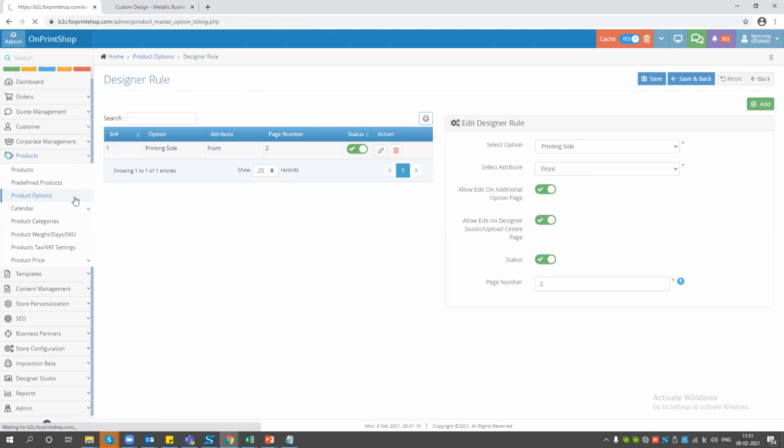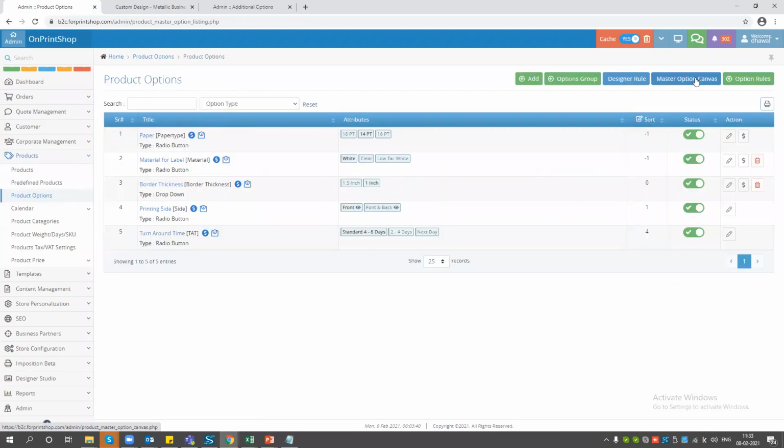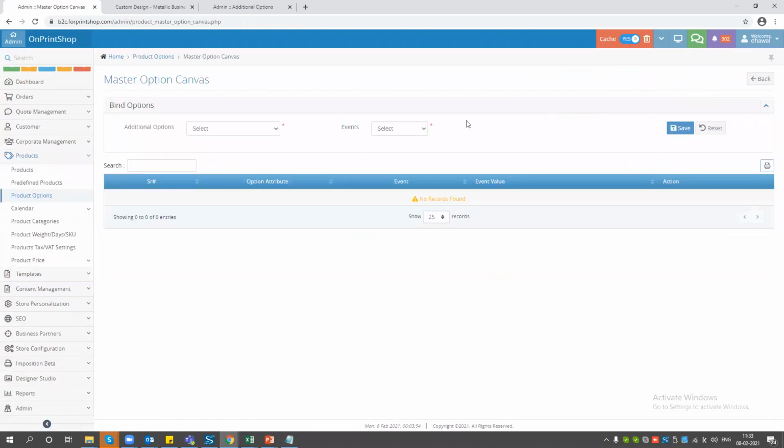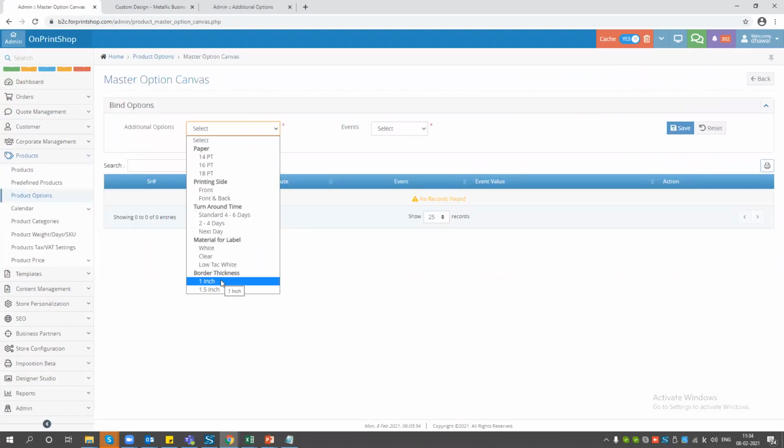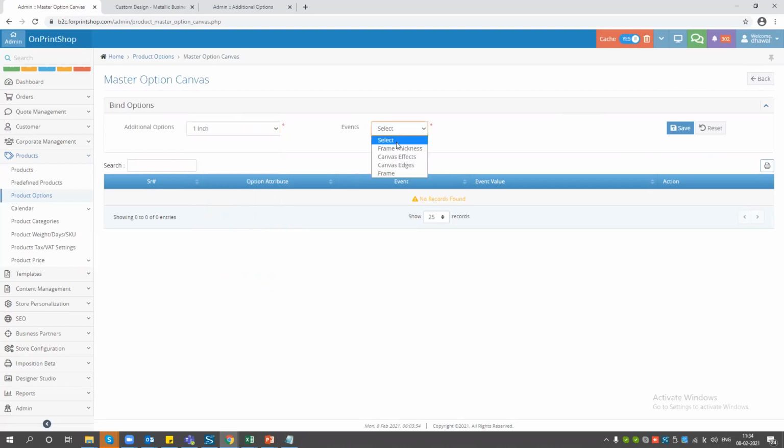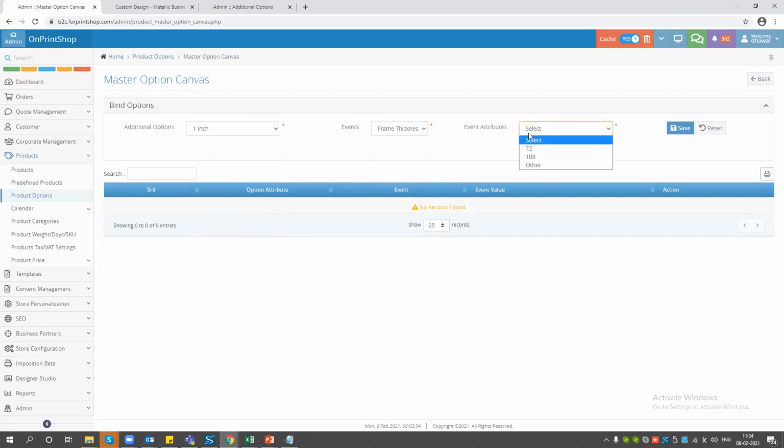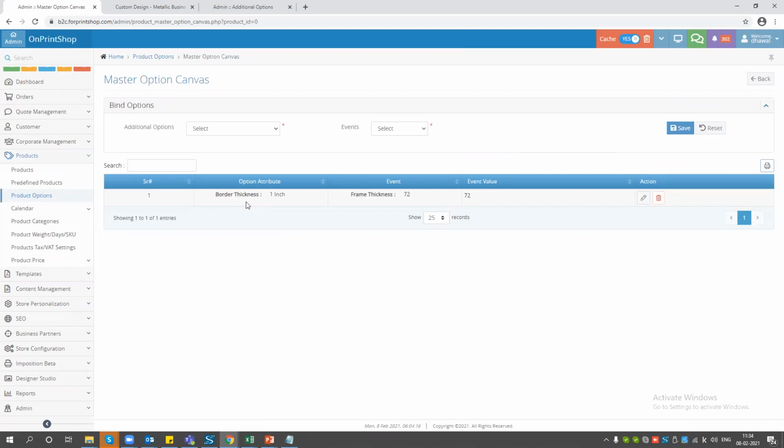Again, going to the product option. Now here you can see the master option canvas. If you click on master option canvas, for the canvas product we have created one product option, that is border thickness, let's say 1 inch. So I can just select frame thickness, select the 72 and save. So we can create product options for canvas and assign them to the canvas product.